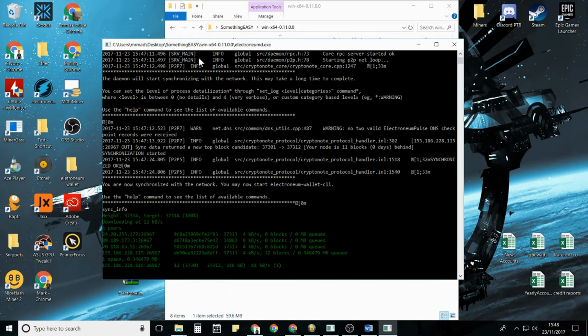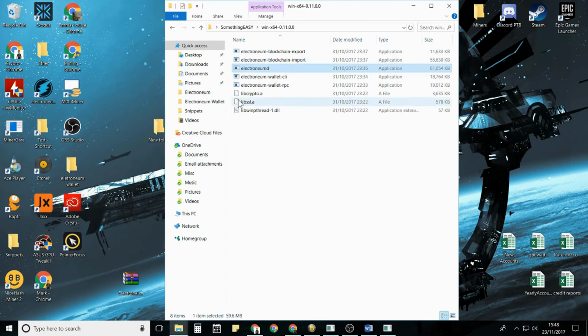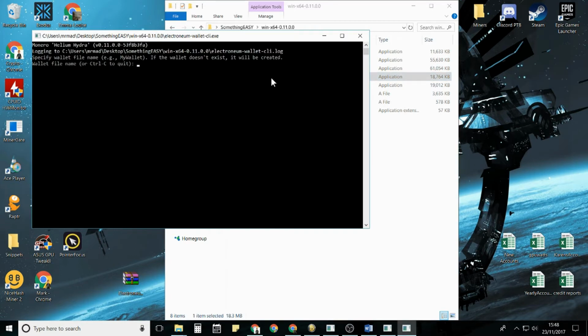Okay, so once you're fully synced to the network, next thing we need to do is leave this running, just minimize it, and you need to start your Electroneum Wallet-CLI program. Here we go. Right, this is going to show you how to create a wallet from the start. I'll get into how we can import our paper wallet shortly, but if you'd just like to use this to create a brand new wallet where you can send coins to, you'll come in here.